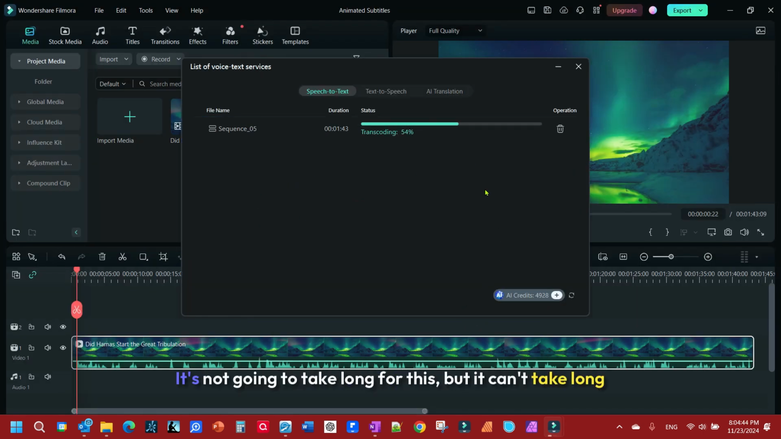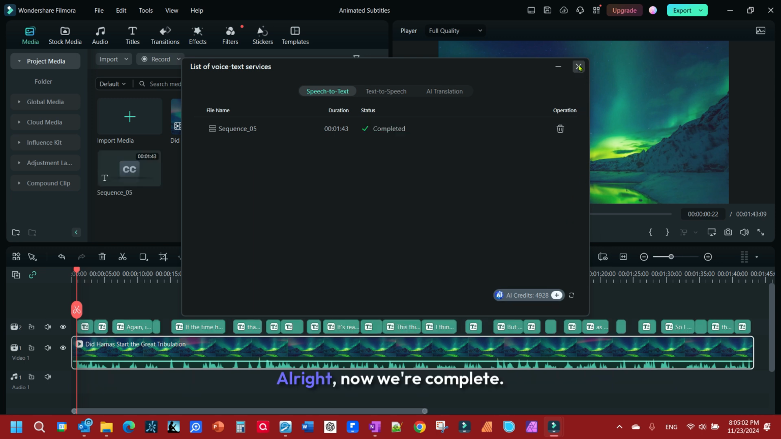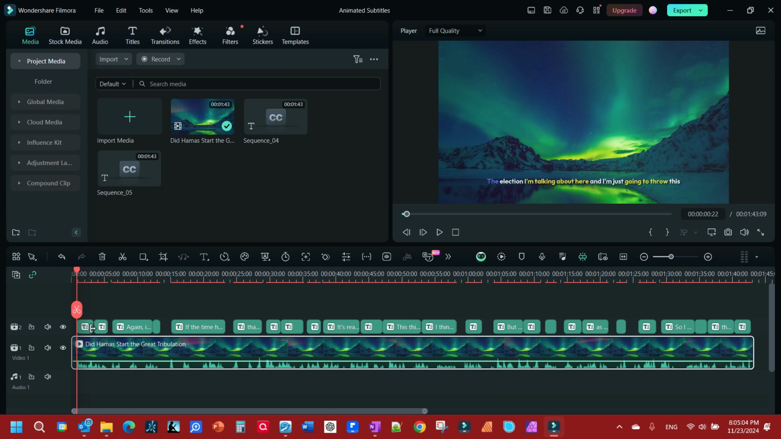And it does this thing. It's not going to take long for this, but it can take long if what you're working on is a long one. Down here you see the amount of AI credits that you have, and it showed right before how many it's using for this, which was 8 for this one. Alright, now that we're complete, you'll notice we have subtitles here.